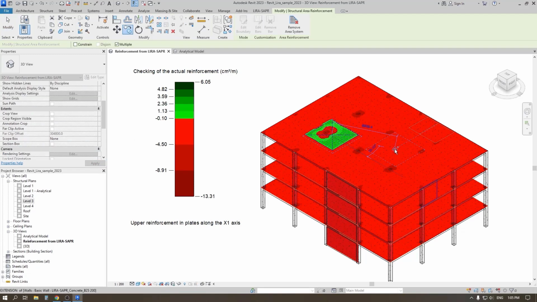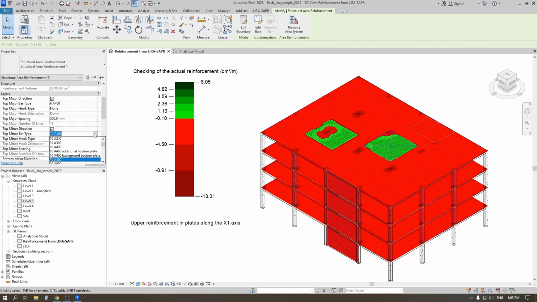To make a difference, we duplicate the reinforcement area and set other parameters. As you can see, this function is able to work with many reinforcement areas.